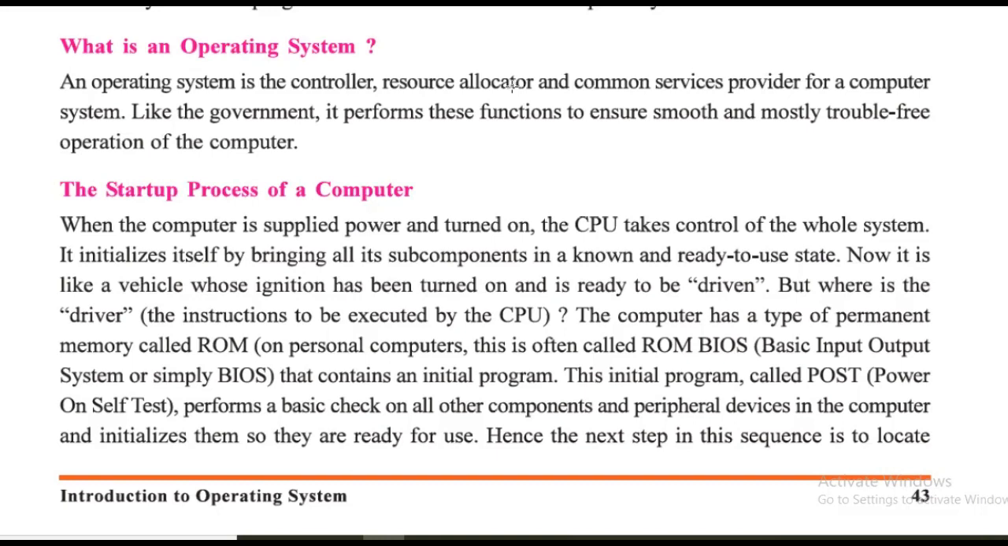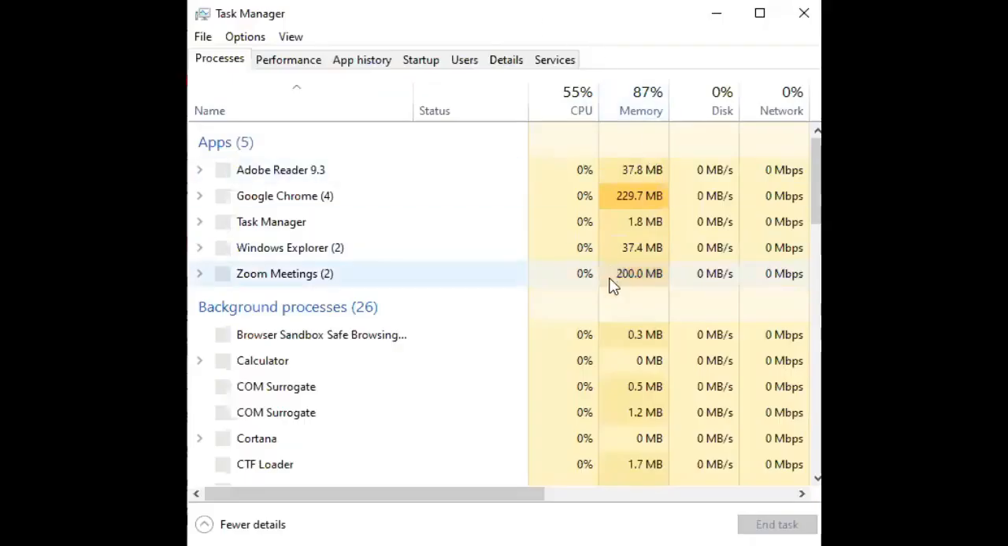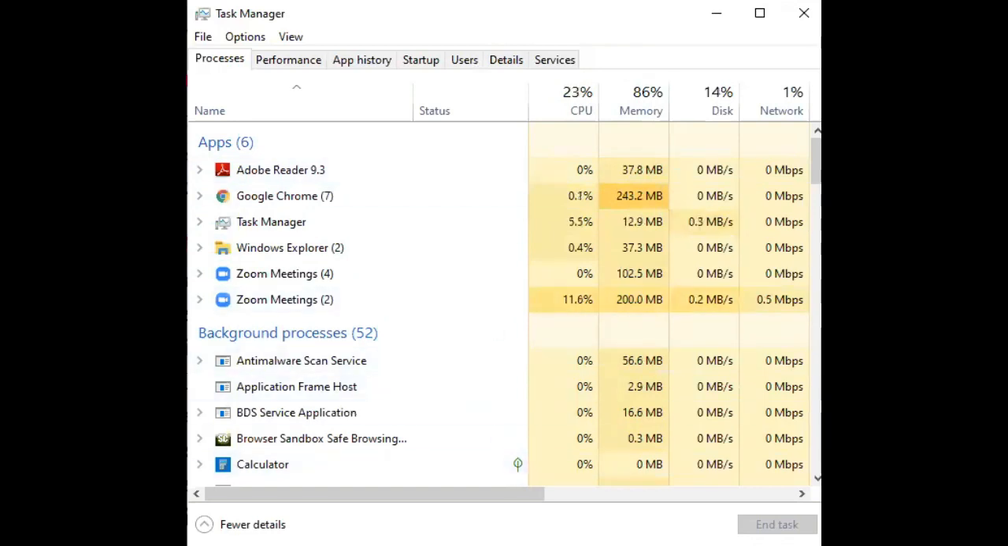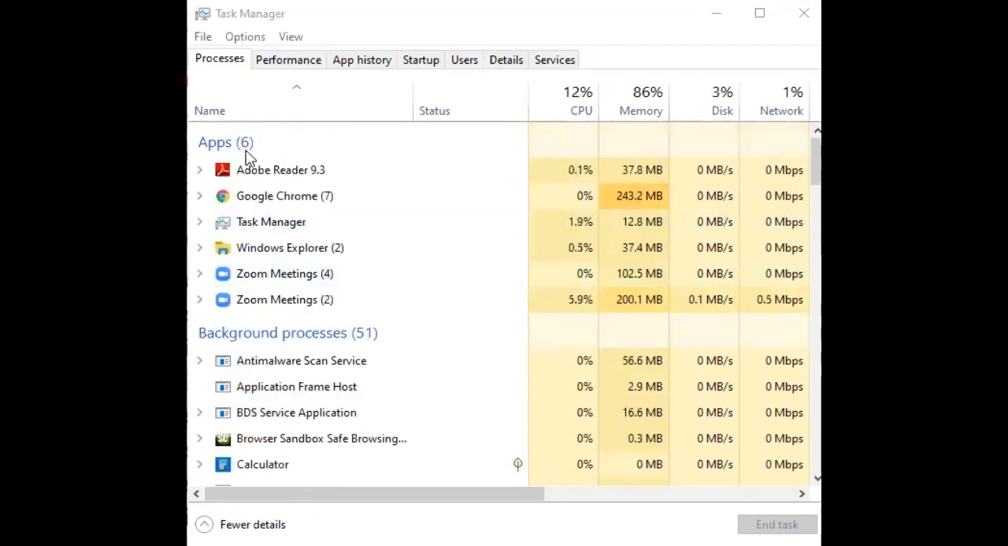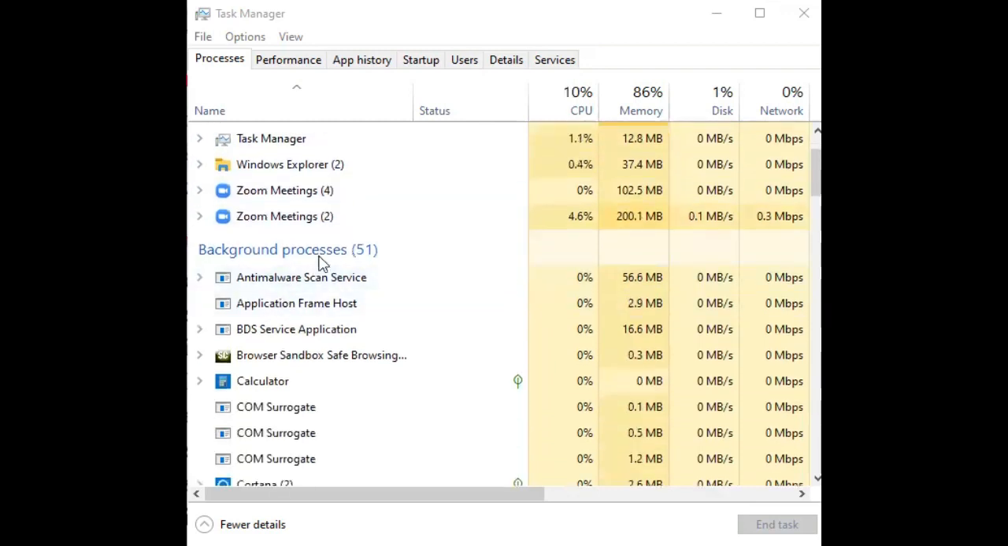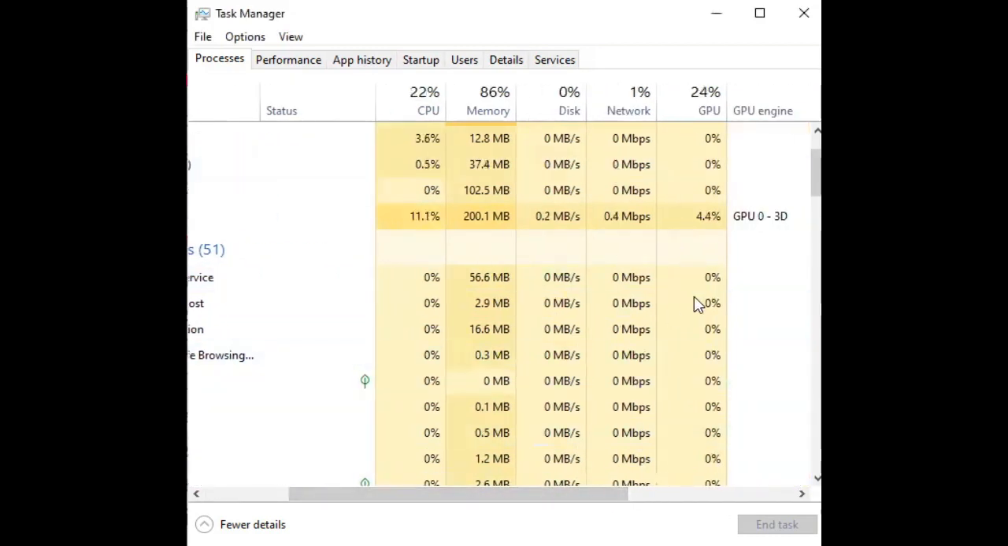Now let's see right now which processes are going inside my computer. Okay, so you can see this. Even if I am using 3 or 4 softwares, you can see here in my taskbar there are 3 or 4 windows only which are open, but still how many processes are going on? These 6 are which I am using directly, and there are 51 background processes. So you can see that CPU is used how much in this process. Then memory, that is primary memory, is used how much for this process. Likewise, disk, that is your hard disk. Then networking is there.